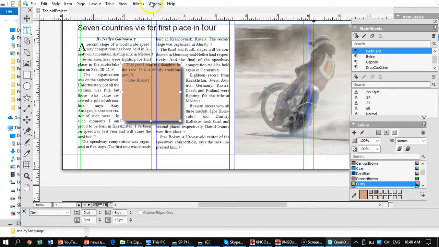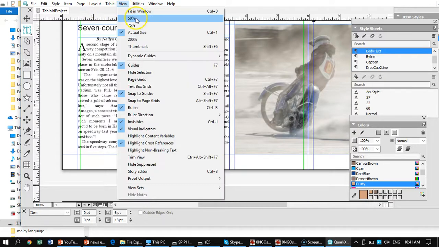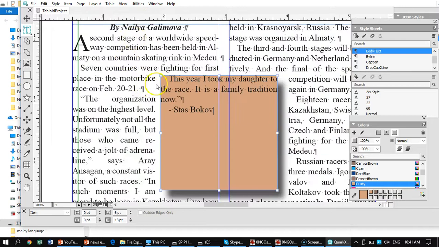Let me go up to 200% so you can see what I'm doing better. So here we have the pull-out quote. Oops, I didn't have a quote mark at the start of it. I need to put in a quote mark there.